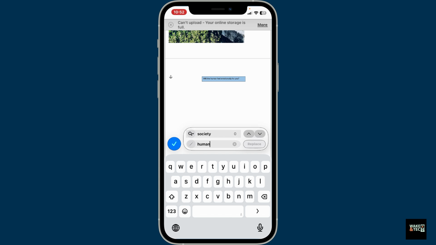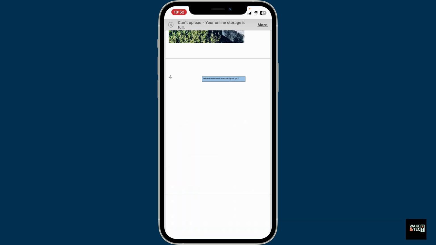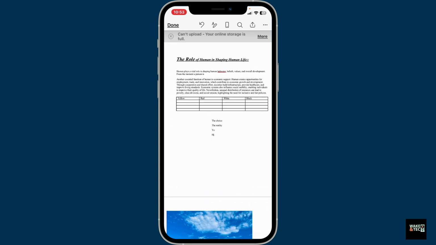After it is done, the Replace button will not be highlighted anymore, and now you can tap the tick mark at the bottom left, and that's it. You have successfully found and replaced words in the Word application. That is how super easily it's done.